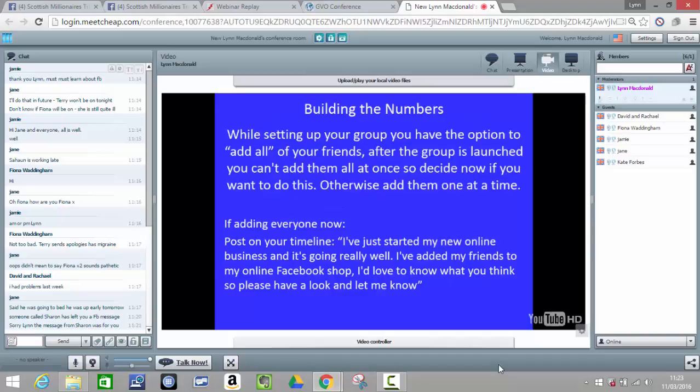Okay, so Jane's already covered how to actually set up the group. There's various ways of building the numbers though. First of all, as you're in the process of setting up the group, you can choose the button that says add all of your friends. Now, not everybody's comfortable with doing that. I certainly wasn't. So I didn't do that when I was setting up my group. I just selectively contacted a few of my friends and said, I'm going to add you to this group, just let me know what you think.